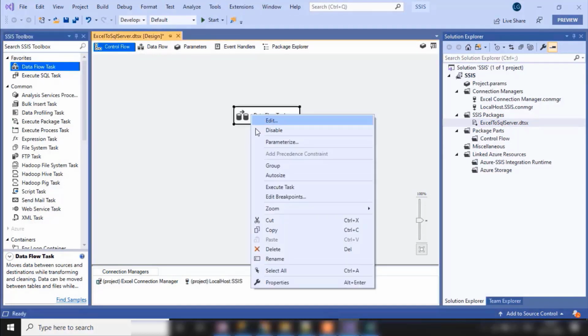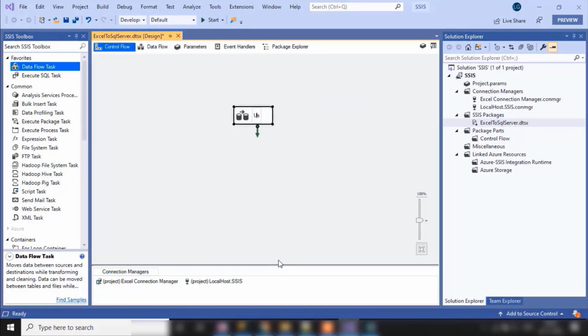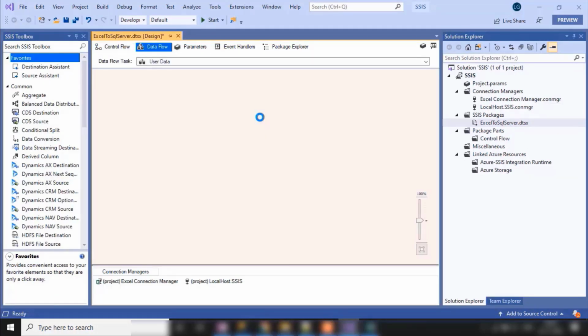And this task would be to move the user data. I'm going to keep this name as user data. Double click on this data flow and here we are. Here we need to give the source and the destination. So our source would be Excel and destination would be SQL Server.